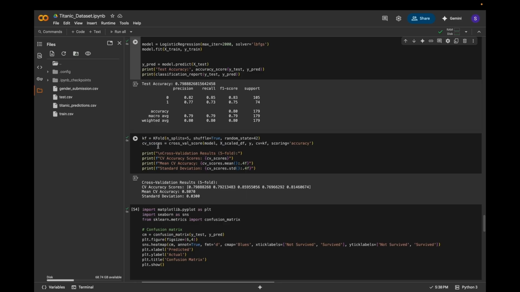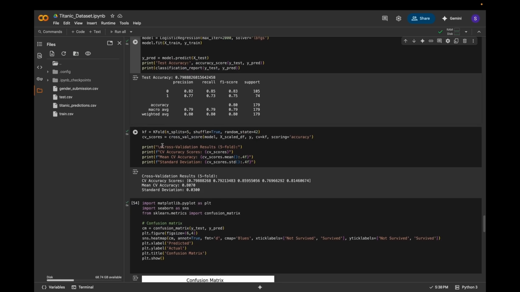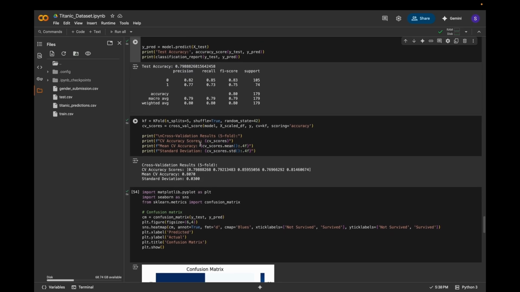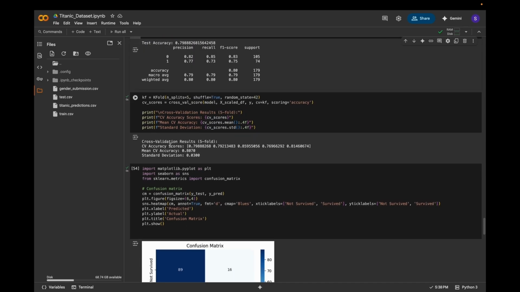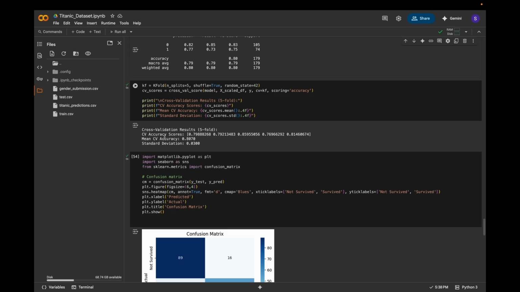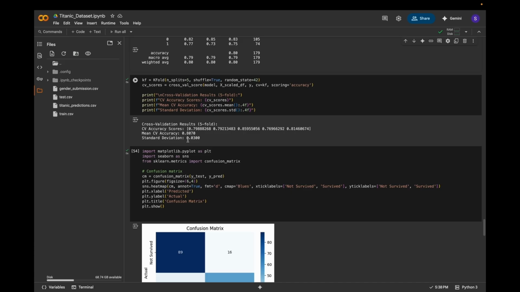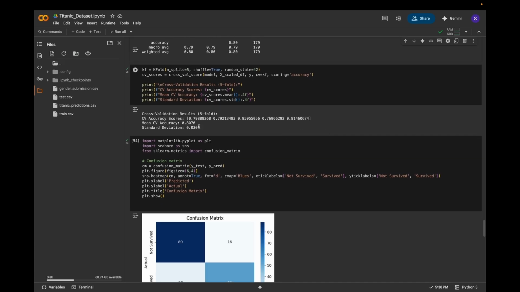Then we do cv_scores is equal to cross_val_score. Basically, this performs the five-fold cross validation. Then we print out all the accuracy scores, the mean accuracy, and the standard deviation. So these are the accuracies for the five folds, and the overall accuracy of these five is about 80%, which is pretty high. And it gives us the standard deviation, which is 3%. So that's also pretty good.